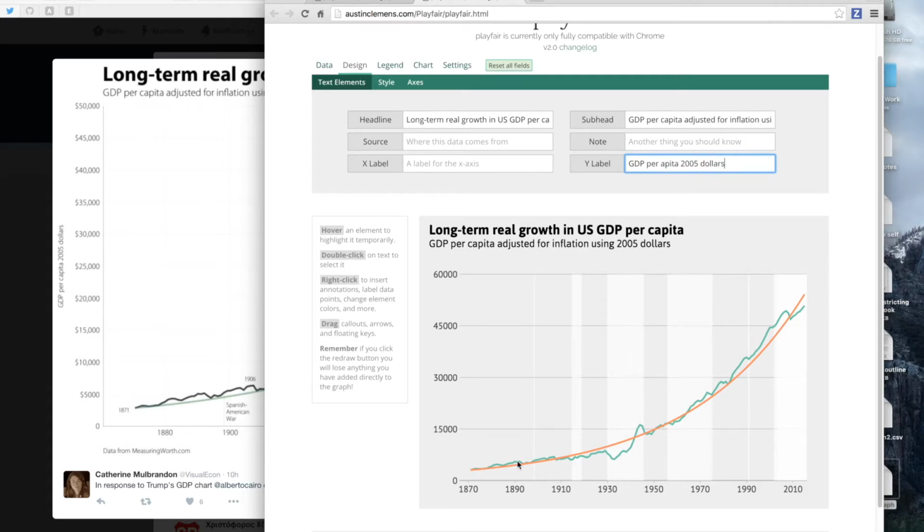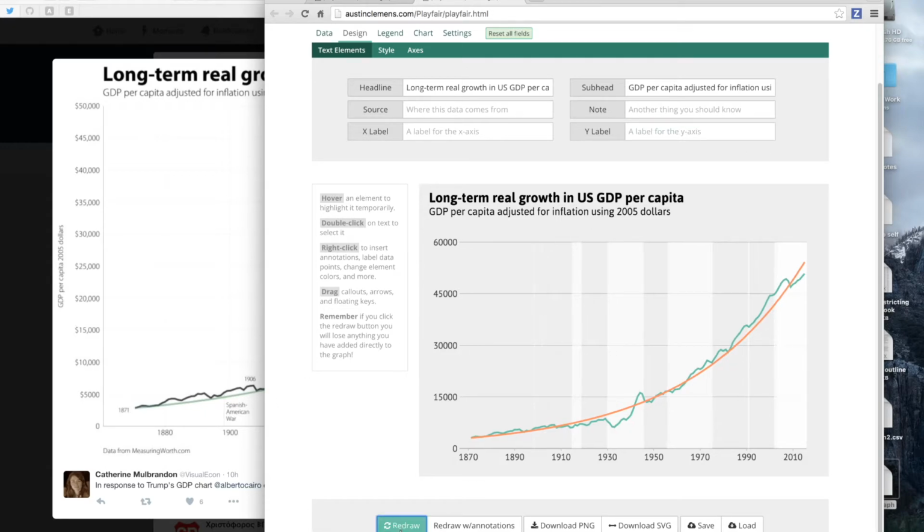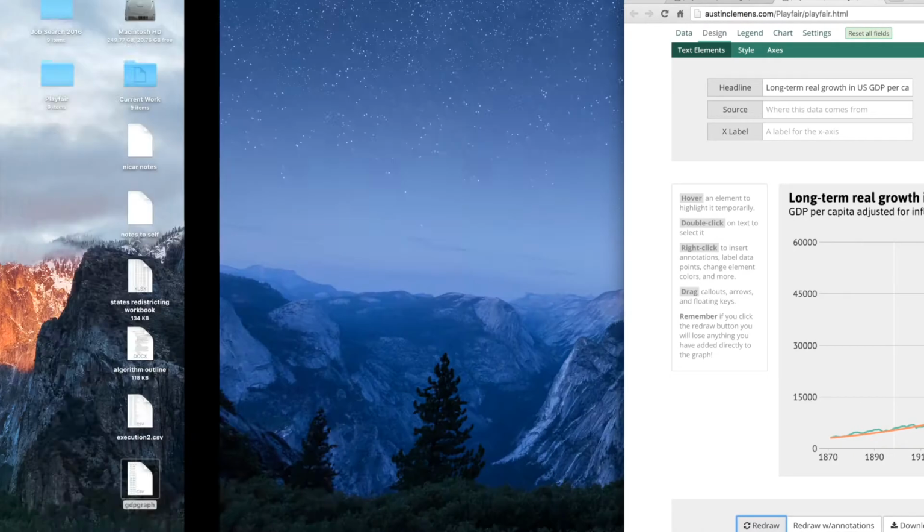I don't know that it's strictly necessary here because this subhead kind of tells you what's up. In fact, I'm not going to bother. I think most people will understand this. Now, looking at her graph, there's a couple other things we might want to do.